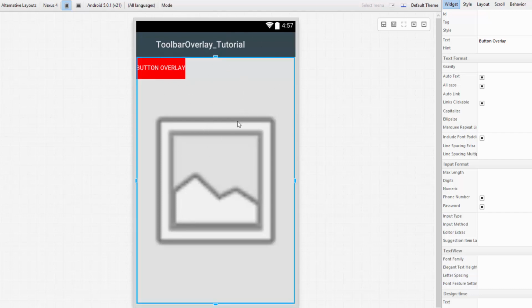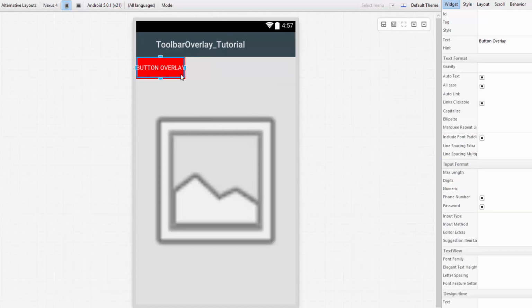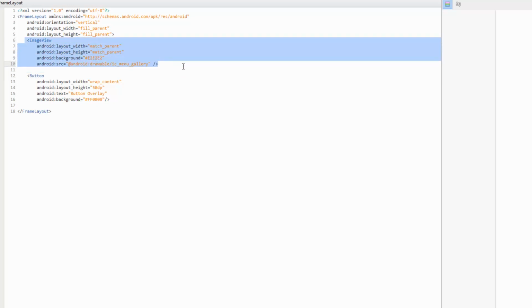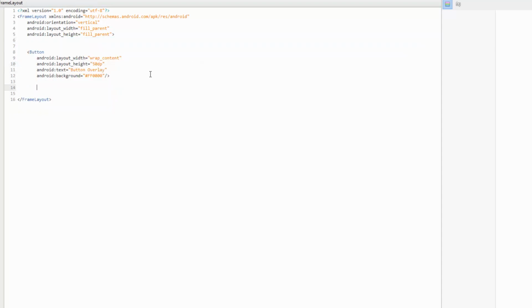So the Z index of this, say, is 0, where the Z index of this is 1. Since it's higher, it's actually going to be on top of the image view. Now, that is directly related to the fact that we declared the image view first. So it matters a lot in what order you declare the widgets inside of the frame layout. What I mean by that is, if I were to take this and move it below the button, then this will have a higher Z index and this will actually overlay the image view.